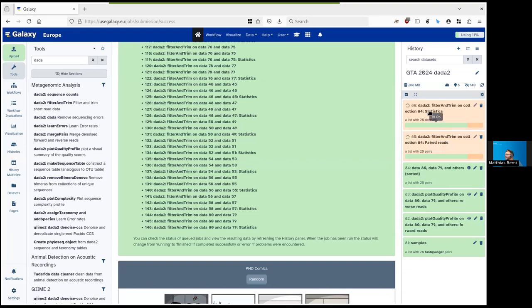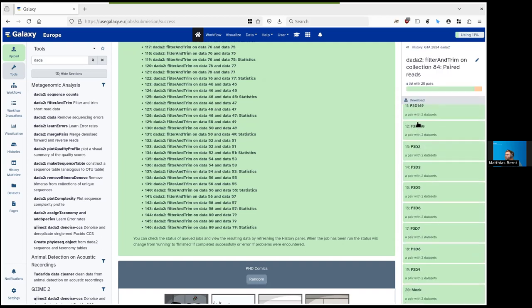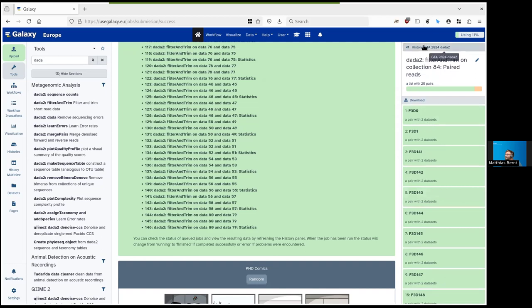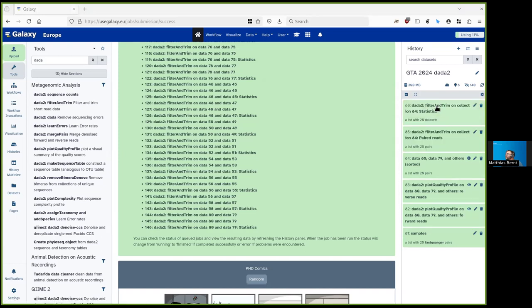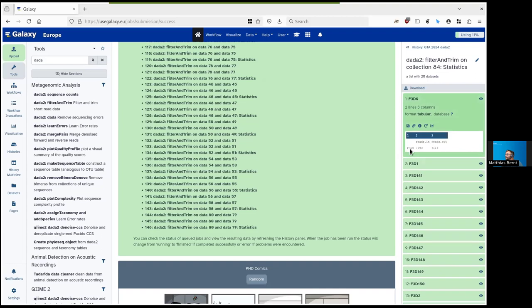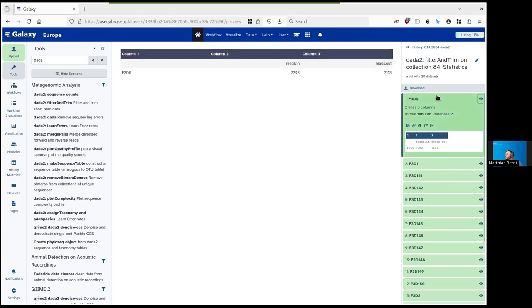Okay, so this goes now quite fast. So you see here basically that our samples are processed separately in filter and trim. We see that 18 jobs of our 20 jobs are still processing. So you can also look here, you see which are already finished and which are still processing. And then you can check in the statistics output for each of the samples how many reads were in the input. So there's a little table. And how many reads were in the output.